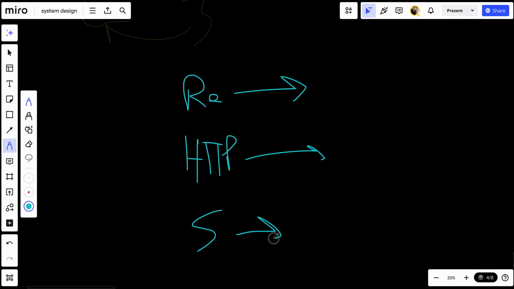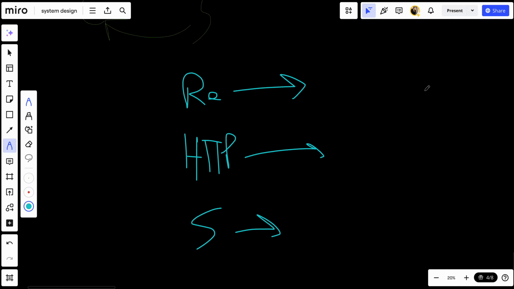And REST is stateless, which means every request is treated like a brand new one with no memory of past interactions. It's kind of like when you buy snacks from a vending machine, for example. So we can think about a real world example.